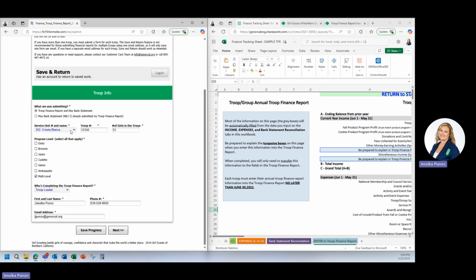If you do not know your service unit name and number, you can refer back to the list that is in the Help Center article. And then plug in your troop number, the total number of girls that you have in your troop, your program level, the person completing this troop finance report, and that is going to be dependent on the type of troop that you have set up.